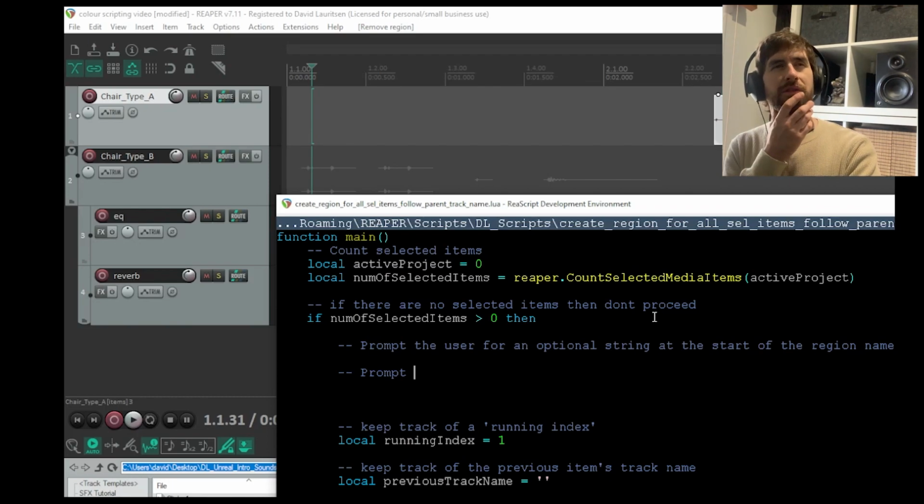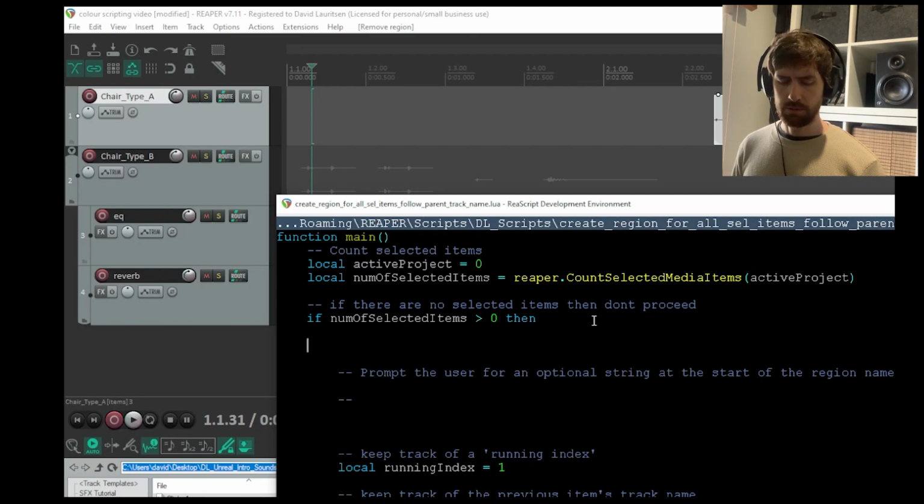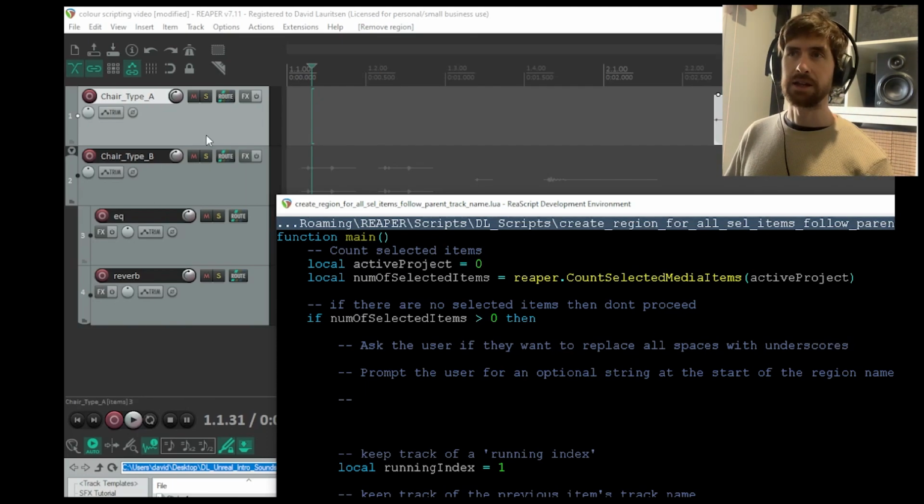In my script, I have a prompt the user for a string at the end, but I never do that one. It's there, but I always skip it. So maybe we won't do that one. Yeah. So prompt the user for optional string, and actually I think before that one, ask the user if they want to replace all spaces with underscores, because that's a really handy one.